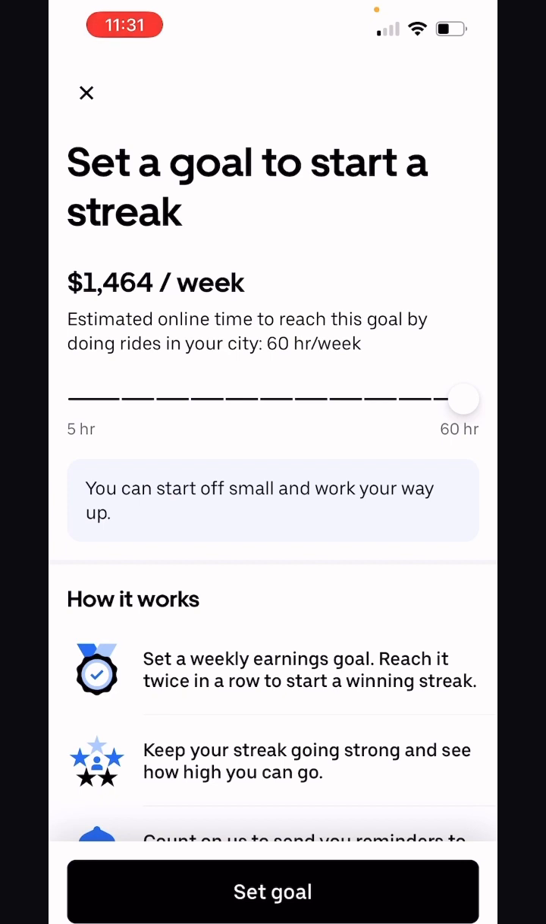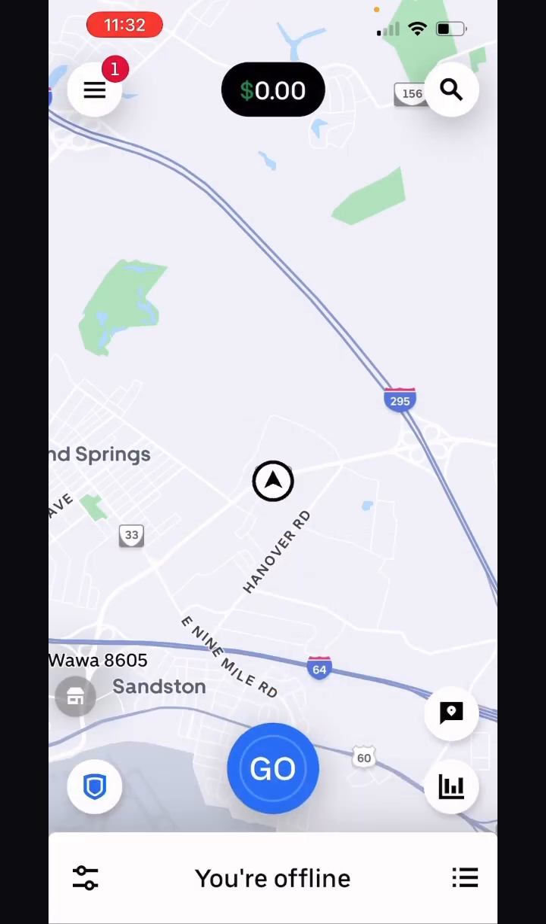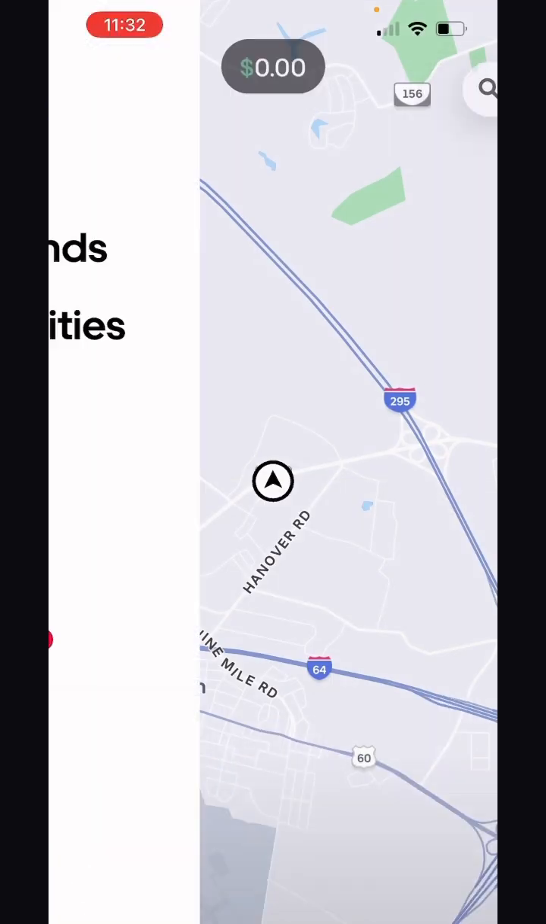Now 40 to 60 hours a week is basically full time. So if you're going to go full time, that's how much money you could possibly make, and more because of promotions. Now this is just driving. They're not even letting you know about the different types of opportunities that they have, promotions, earning promotions.